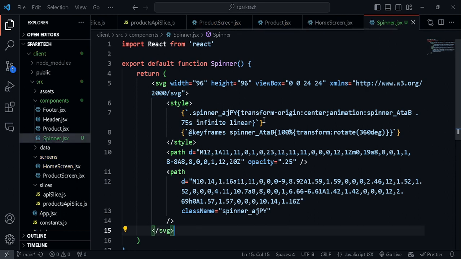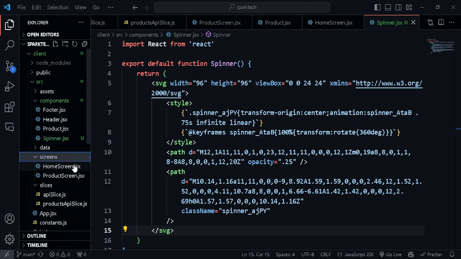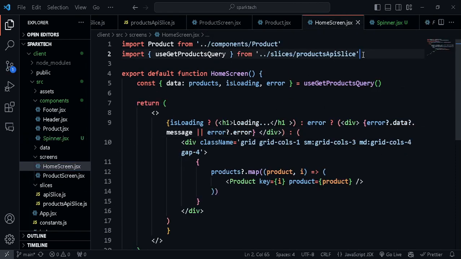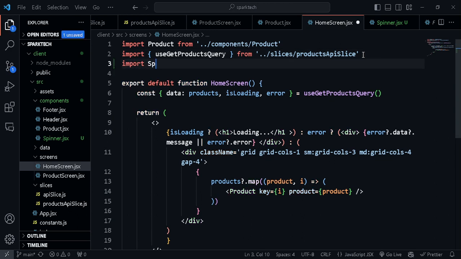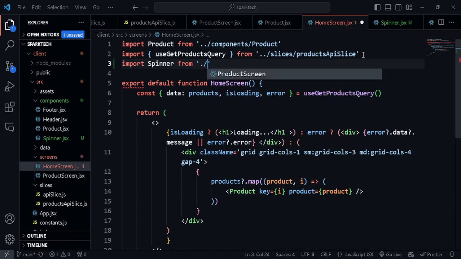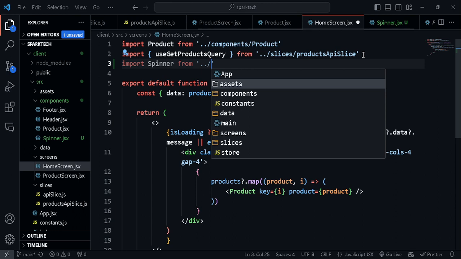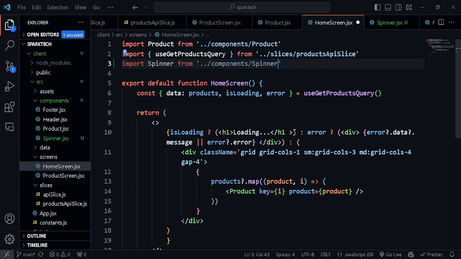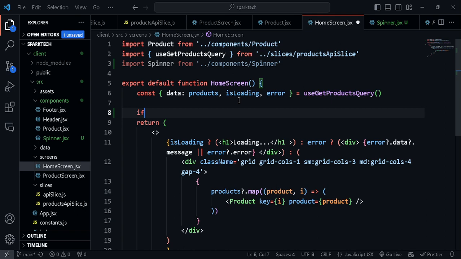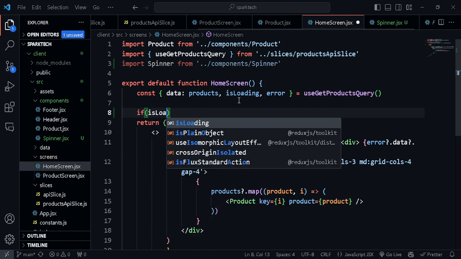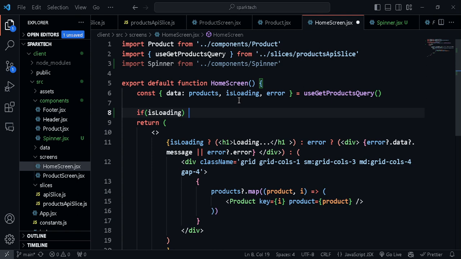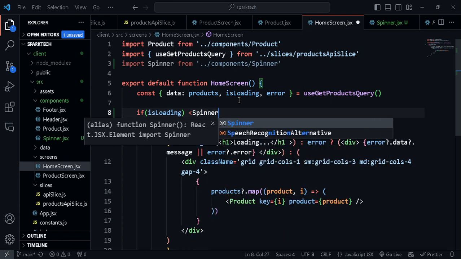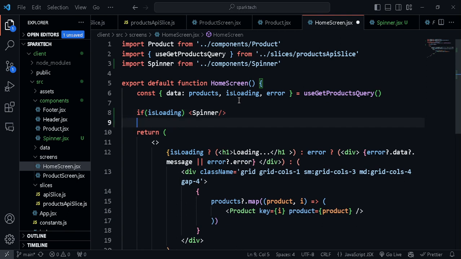All right, and now let's go ahead and import that in our home screen as well as product screen. So import Spinner from dot slash, okay, so it's one directory above, components slash spinner. All right, now what I can do is write an if else condition here. So if isLoading, then I want to return this spinner component. Just like that, and let's do the same for isError.